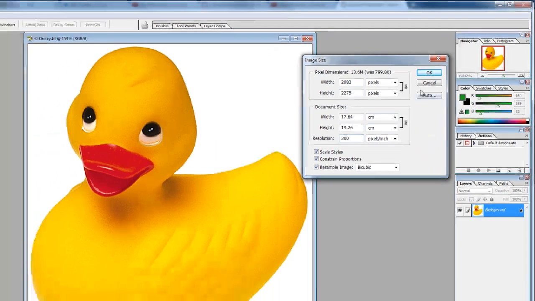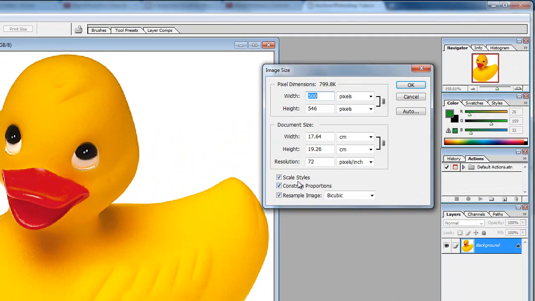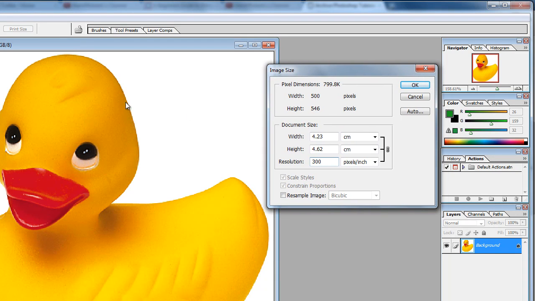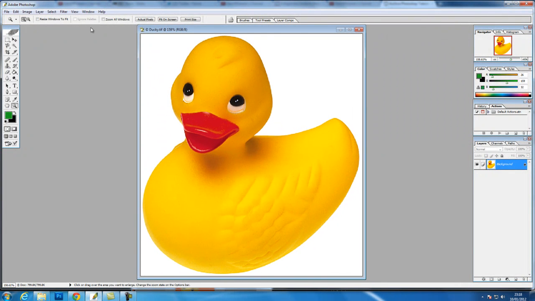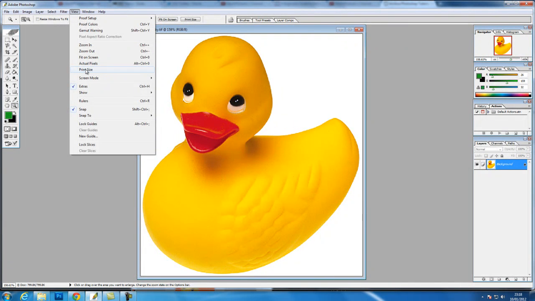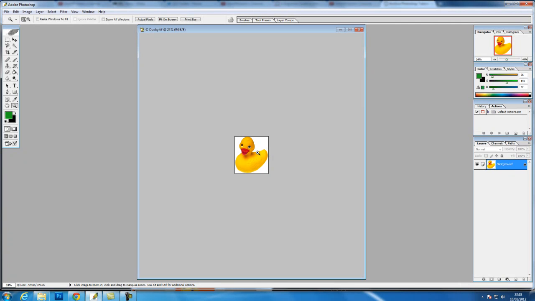If we cancel that, the other way of doing it is if we untick the resample image, which will keep the image at 500 pixels by 546 pixels, change the resolution to 300, you can see the actual document size is decreased, and it's very small, but the computer hasn't added any data, it hasn't guessed anything, it's just shrunk the image size. And if we press OK, it's not noticeable until we go to actually view and print size. The image is much tighter, much sharper, but much smaller.